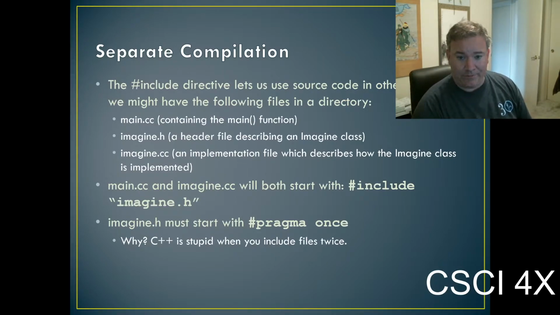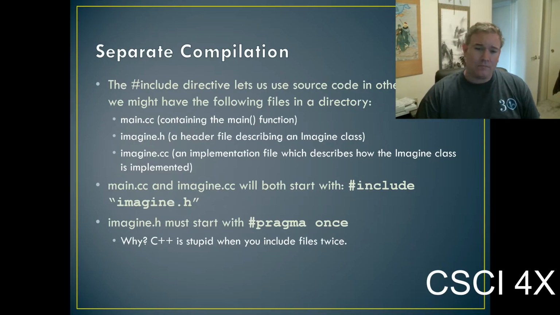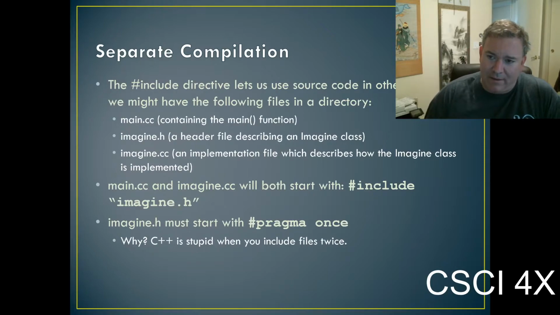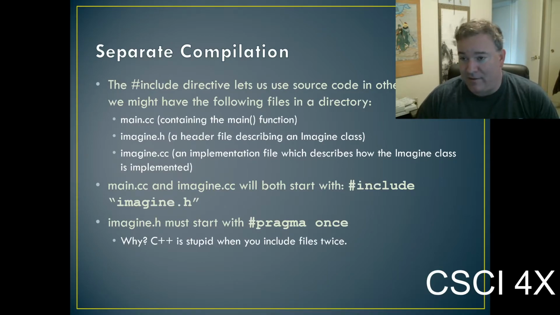So hashtag include, though, all it does is if you say hashtag include iostream, hashtag include read.h, whatever, what it does is it literally copies and pastes that entire file into your file. That's all it does. It's not like in Java where the system is a little bit more sane. It literally is just copying and pasting the entire file. So if you've got main.cc, and main.cc includes imagine.h, and main.cc is also probably going to include complex.h, and complex.h probably includes imagine.h.